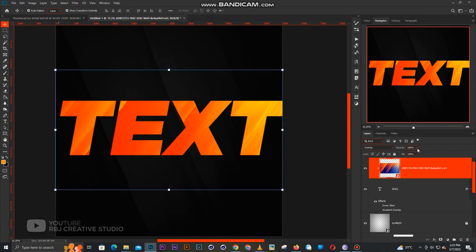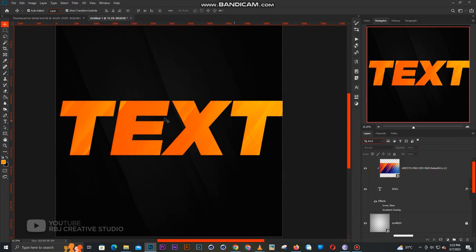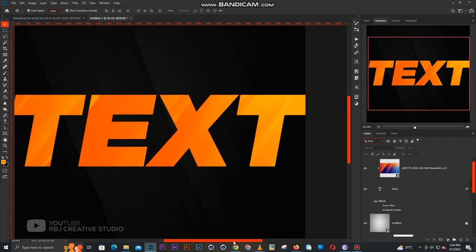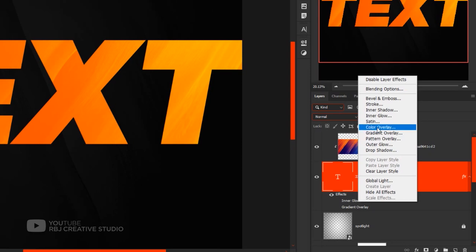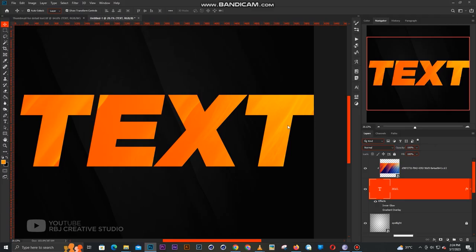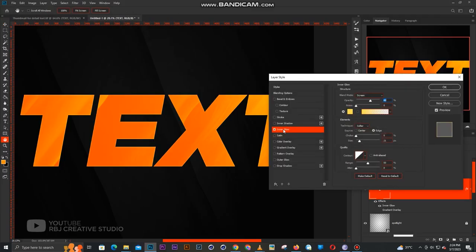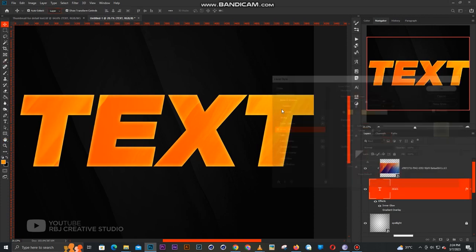So after you have done this, you can reduce the opacity to, let's say, 58, 77. It depends on what you want to do. And one thing that you can add to make this look so good is some inner glow. So I'm going to right click on the effects down here, select Inner Glow. Then as you can see it's very light, so I'm just going to add a little bit of size to the inner glow and then reduce the opacity a little bit, and click on OK.